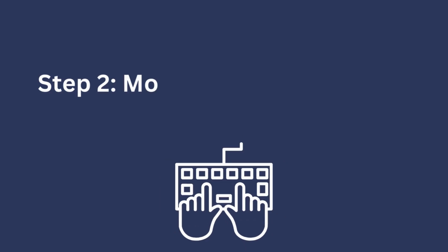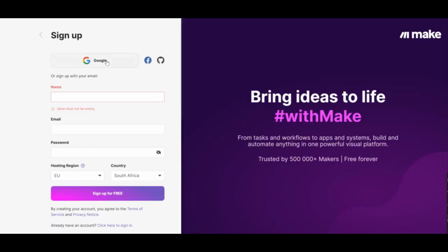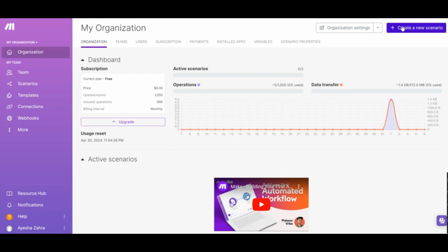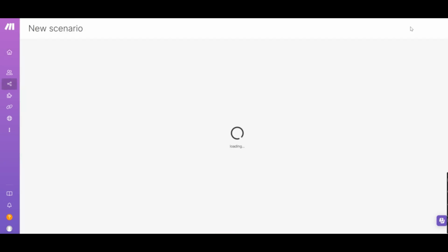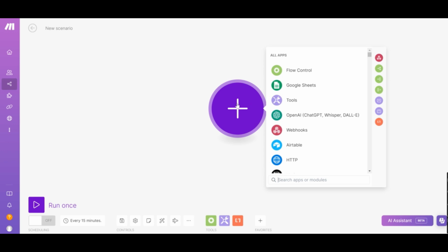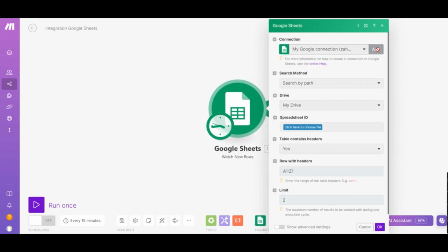Step 2. Monitoring new entries with Make.com sign up. For Make.com to create a scenario, look for the scenario icon in the menu, then click the plus Create a New Scenario button. In the empty integration screen, click the plus button. Search for Google Sheets. Set the Google Sheet to Watch New Rows of Data. It acts as the initial trigger for our automated workflow.